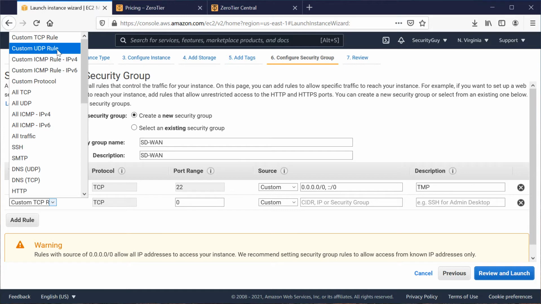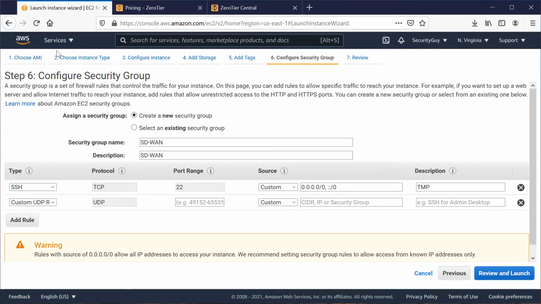Then we're going to create a custom UDP rule, and we're going to allow essentially all of the high ports, from 1024 to 65535, and again from anywhere. This is going to allow our SD-WAN to communicate effectively because it is a peer-to-peer technology. This is also another good reason to run it on a separate little instance as a router instead of installing it on all of your production servers.